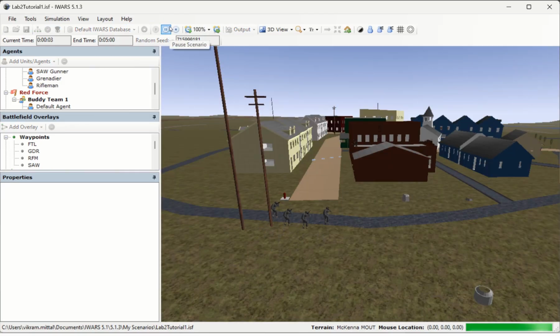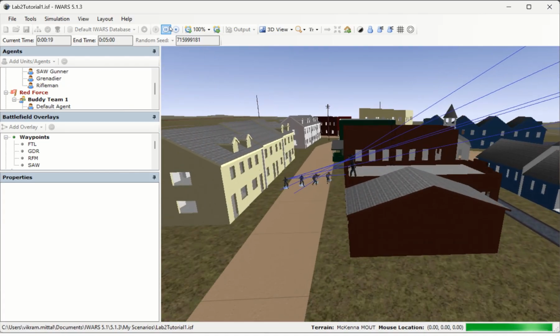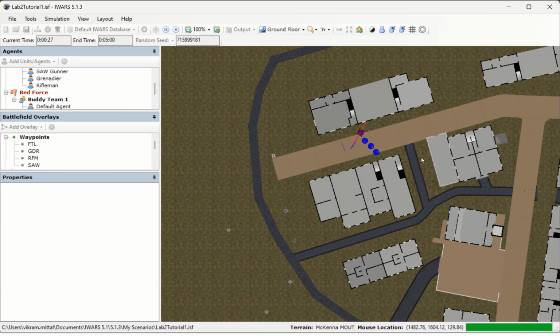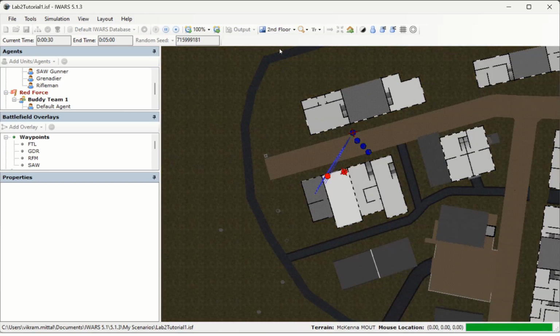You can see the fire team walking down the street. They spot each other, they start shooting. Looks like the red agents are finally shooting back. Let's just switch to ground floor view. And we can see that we have one OPFOR agent dead, one blue agent dead, and currently the blue agents are fighting the red agents. We'll speed this up.